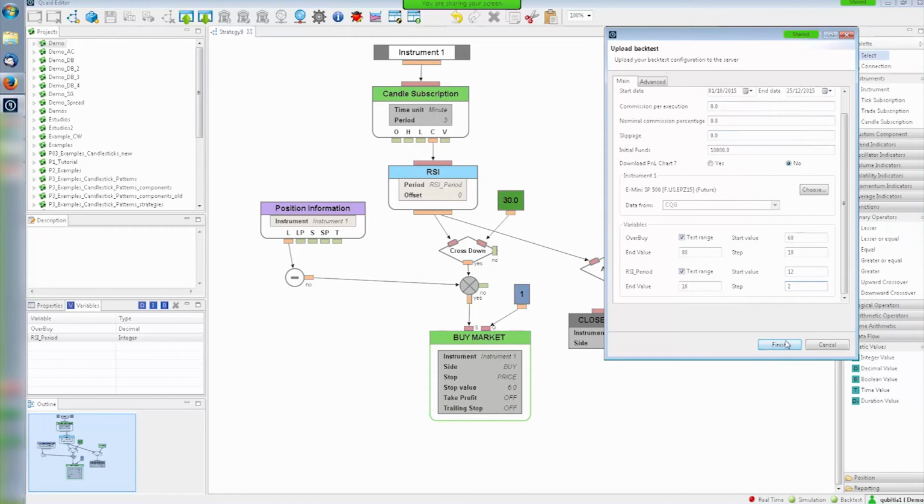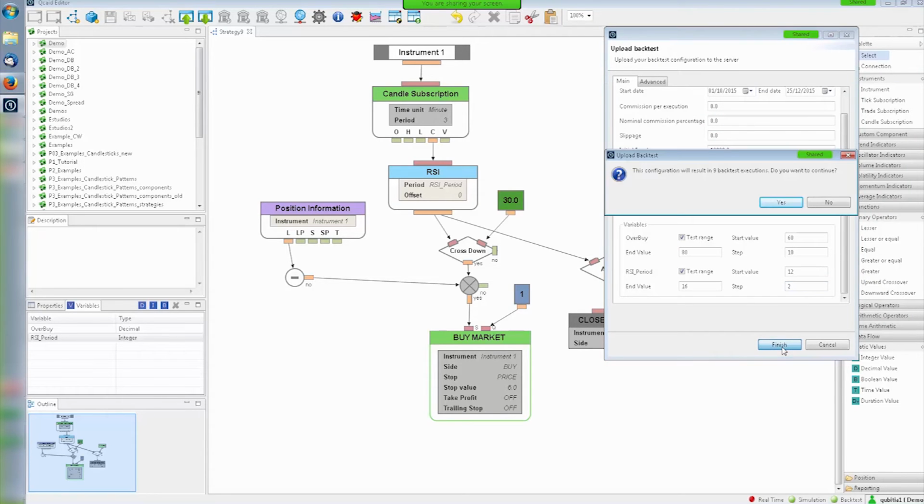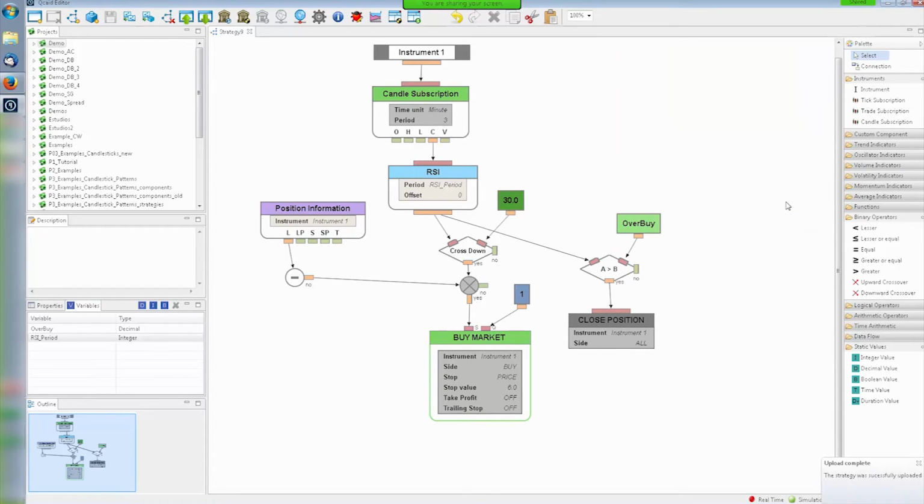Okay, now the finish is enabled, and we can upload our strategy. Hit finish. It says it's 9 different combinations, not too much, so it's okay. So I say yes, go ahead. And the strategy was uploaded to our servers. You can see that we are now connected to the backtest server.